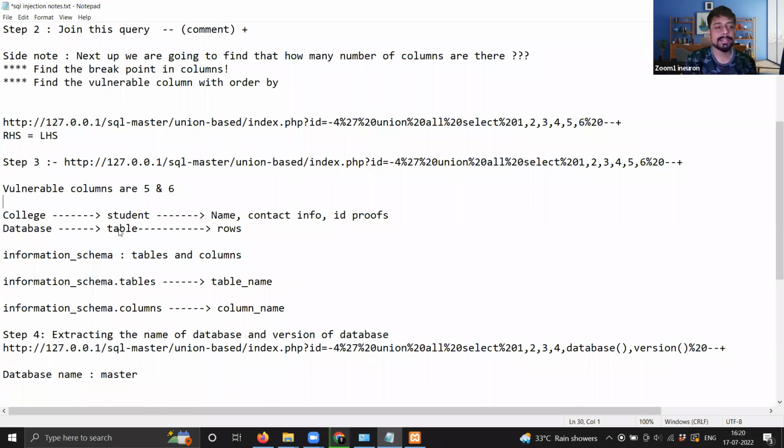And then we understood this fact: suppose you take college as your database and student as your table, then you'll be able to find your information inside the columns, or you can say rows, which hold further information like name, contact info, and ID proofs. This also concludes that if I want to find the ID and passwords of users, they must also be stored in these rows, right? So in order to find the ID password of the admin, or of the admin panel, which is quite easy in the case of SQL injection.